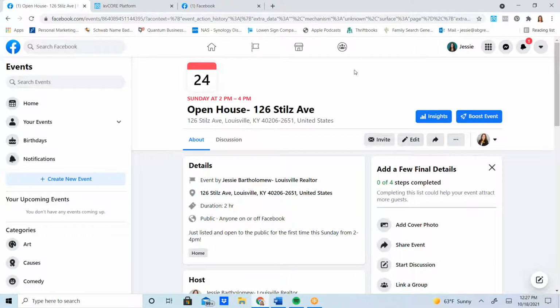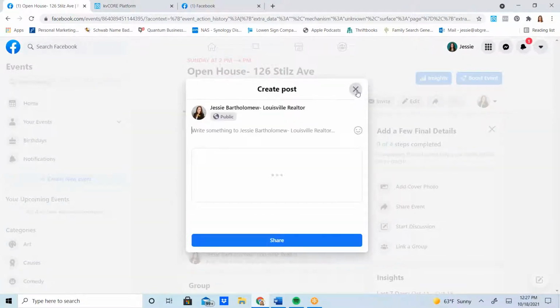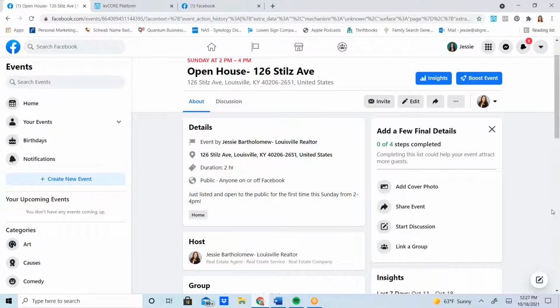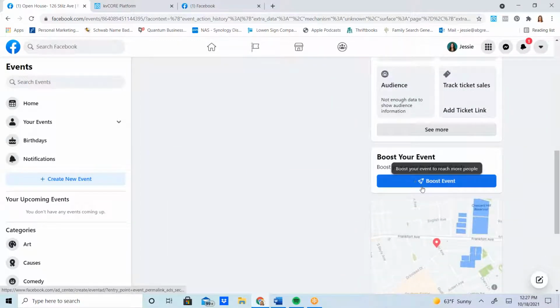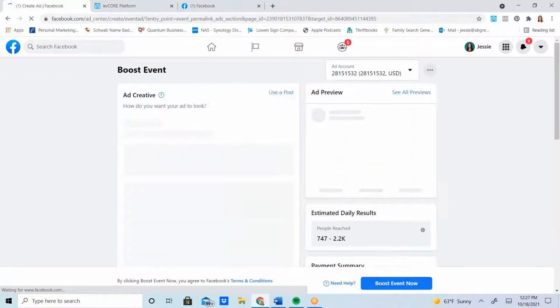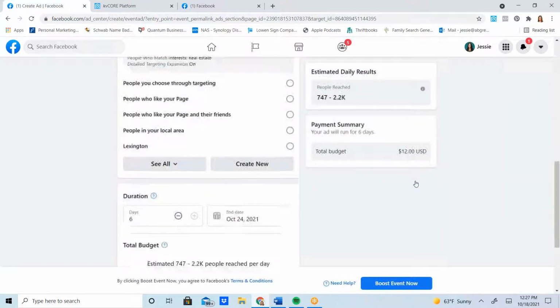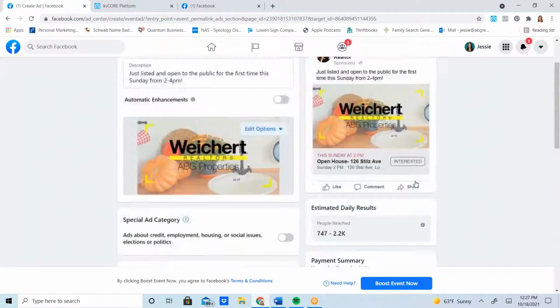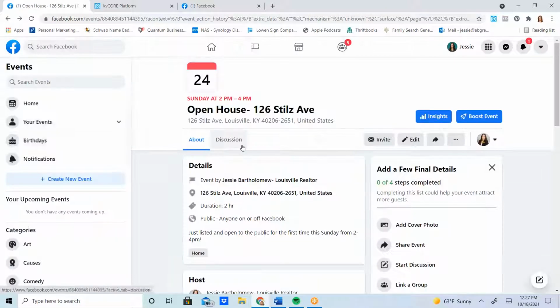Once you have the event made, you can share it to your personal page. So where did it ask you to fill out the form, Mo? It's not under that. It's not in it. No, you have to create it.